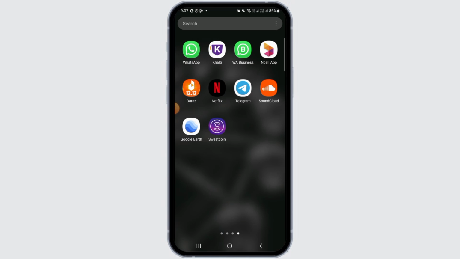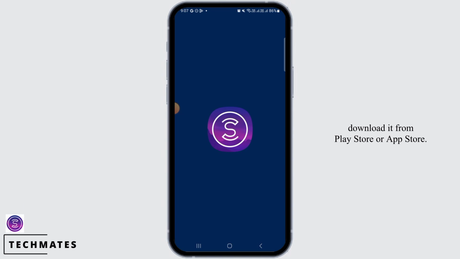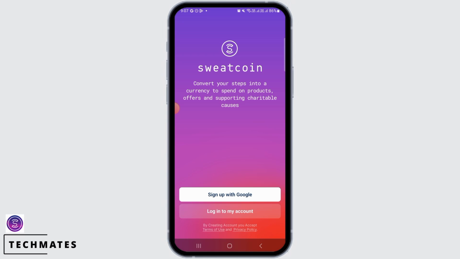Let's begin. First, open the Sweatcoin app on your device. If you don't have this application, you can download it from Play Store or App Store. Once this has been opened, you have to tap on sign up with Google if you don't already have an account.